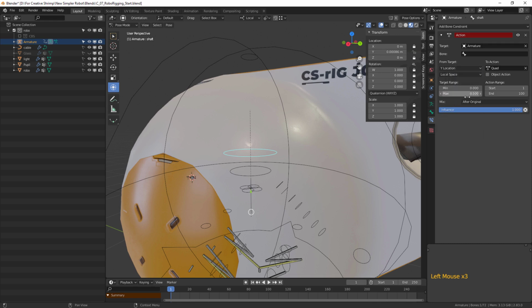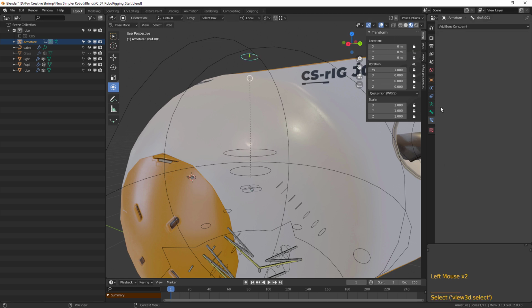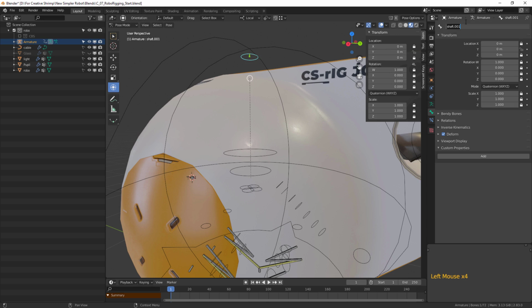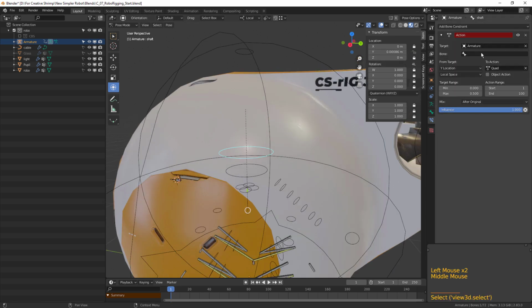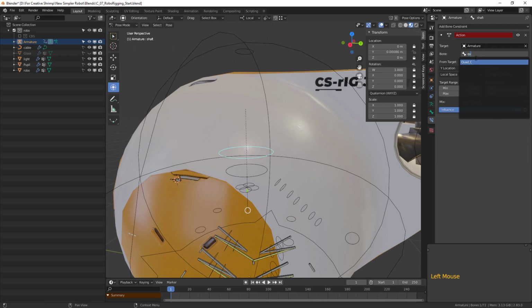So we're going to say 0.5 to give it a test. And then let's select the bone. The bone is going to be this one. We're going to rename this one quad_C, for control. All right, so here, let's grab this and set this to quad_C.